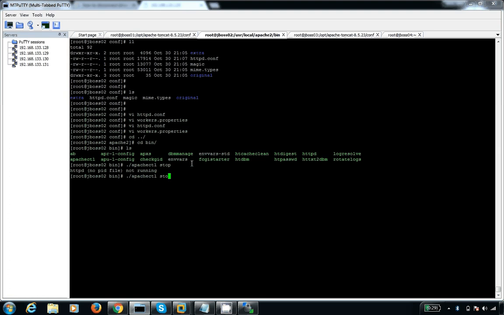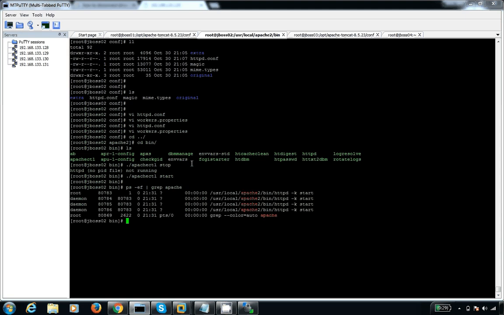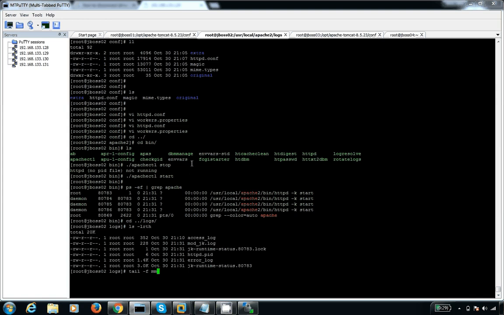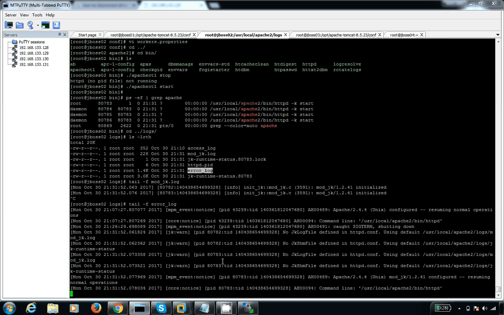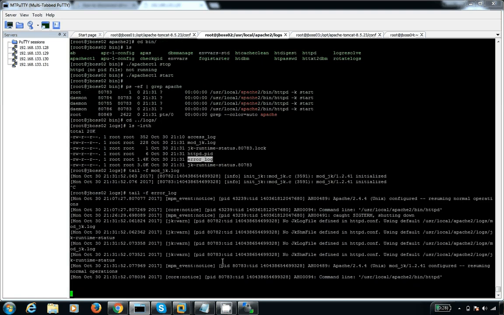Apache was just stopped, so let me start it. I can grep Apache. Okay, started. Go to the logs and see that the mod_jk file is going to be generated. Any errors you can find from here, and inside this error.log as well. If anything is disconnected, like a Tomcat, you can find that out from here. Now we are done with this, whereas we have not started the Tomcats.